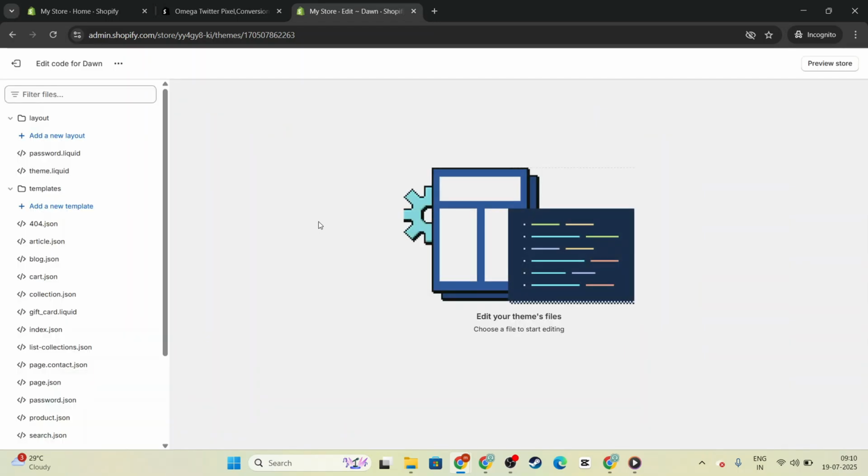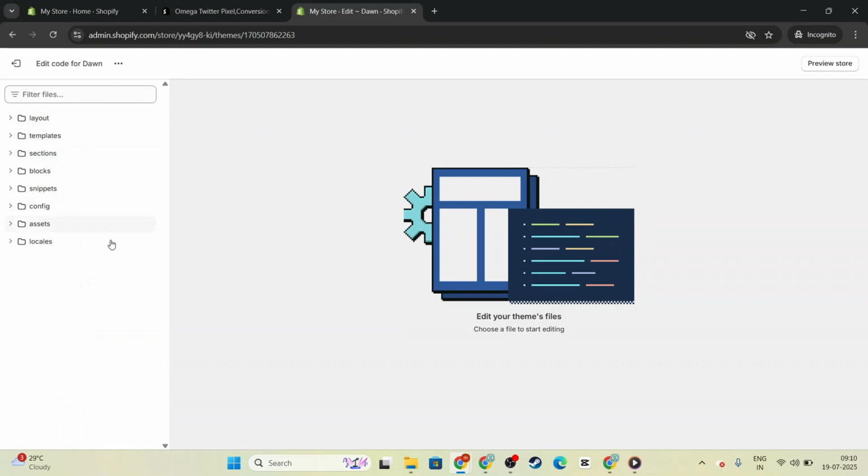Before you do anything here, it's a good practice to make a backup copy of your theme, just in case you need to revert back. Taking this precaution now leaves you with peace of mind, especially if you're not entirely comfortable with coding in HTML or Liquid. Now you'll want to find the theme.liquid file under the Layout section.